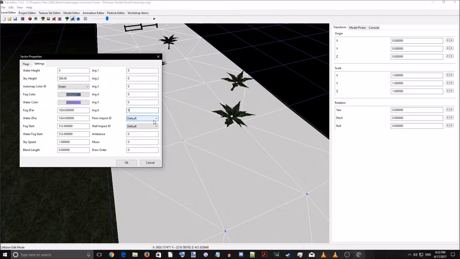Next is impact ID. Let's say you shoot a bullet or something at the ground; this controls what those impacts look like. Default means dirt, essentially, that shoots up from the ground when you shoot it with a gun or bow and arrow or whatever. I'll just leave floor ID what it is because we have grass here. But the walls are going to be rock walls, so we're going to use stone instead, just to add realism.